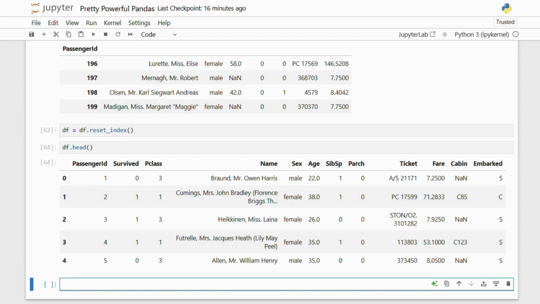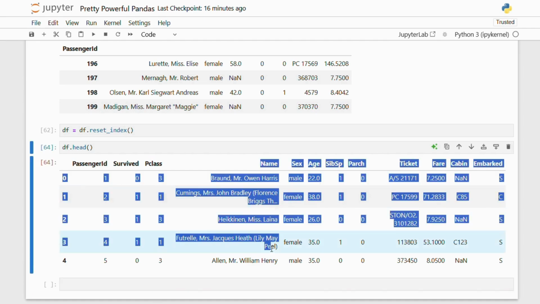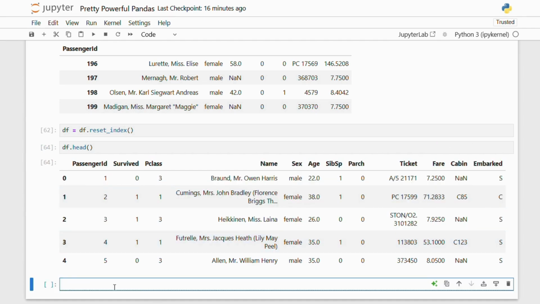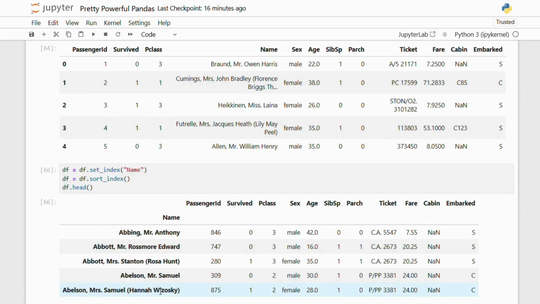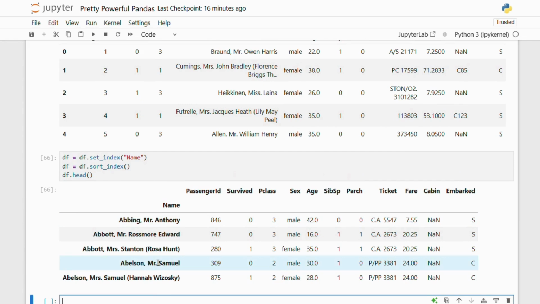What if I fancied actually making name the index? Let's see if we can do that. Data frame equals data frame, and I'm going to set the index, and this time I'm going to set it as name. And let's sort it, so we're going to take the data frame and sort index. Again, let's look at our top few. There we go. You see, we have set the index as name and we've sorted it, which might just make whatever you're doing a little bit easier.